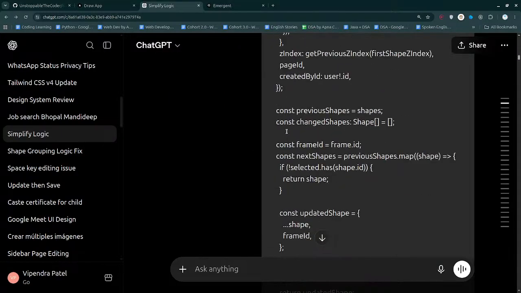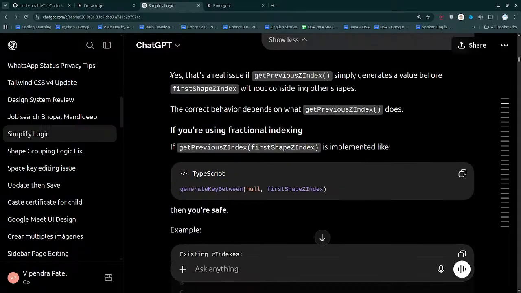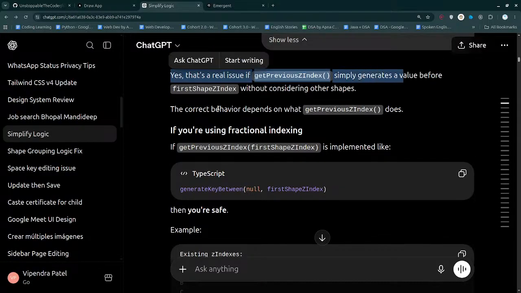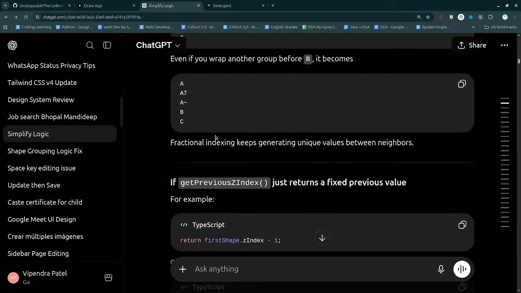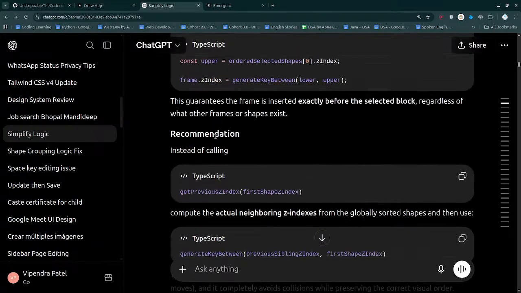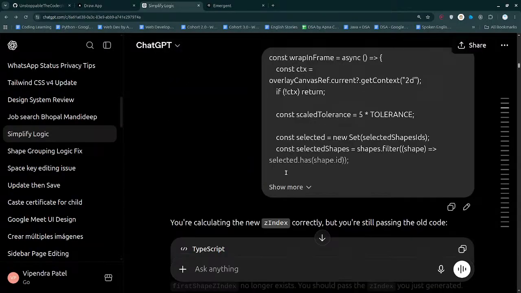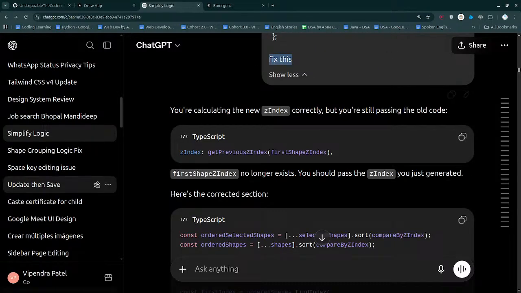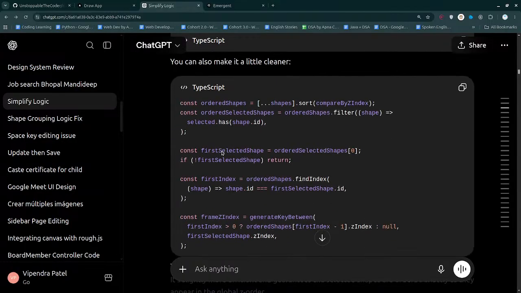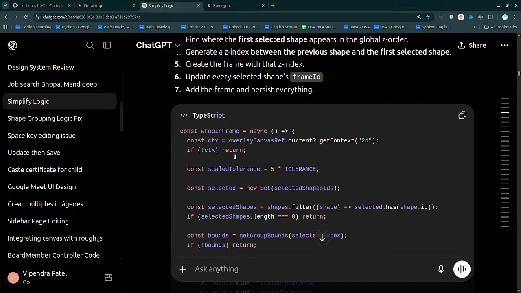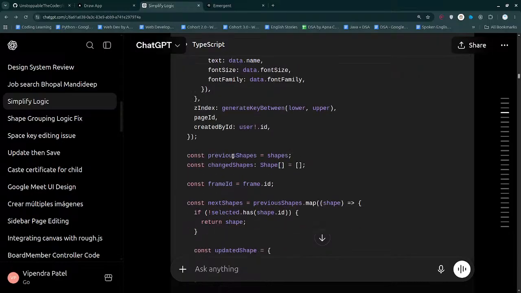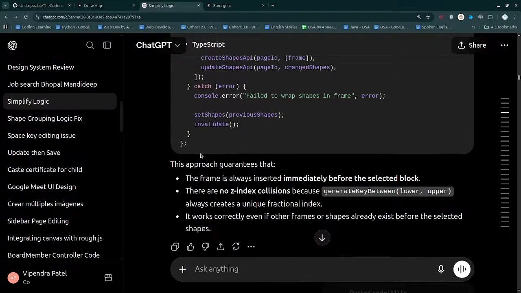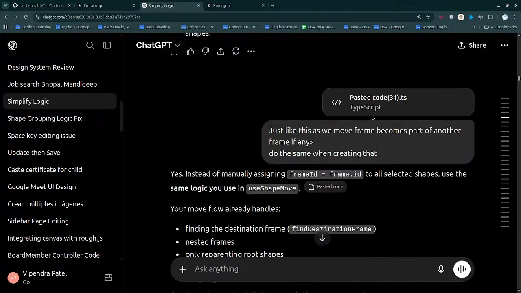Then we are passing this in here. Yes, that's a real issue. If get previous index simply generates the value before this. Wrapping frame. Fix this. Give me the complete logic. Wrapping frame is gonna be sort of like this. Just like this, as we move, frame becomes part of another frame if any. Do the same when creating that.